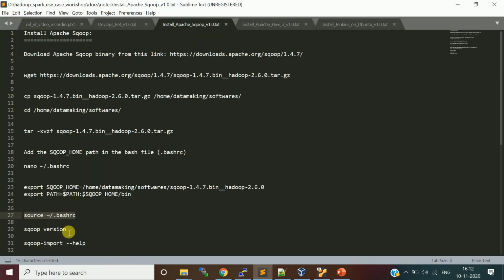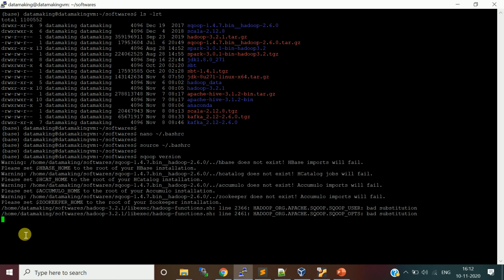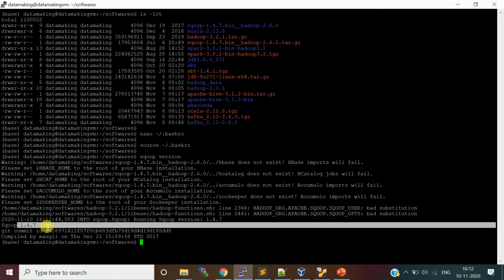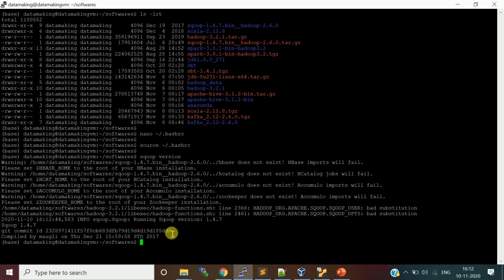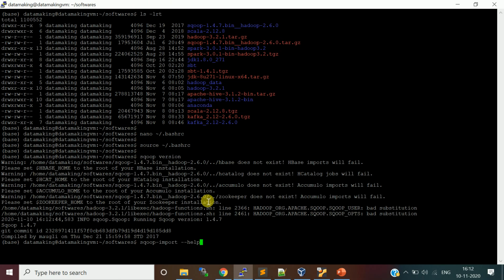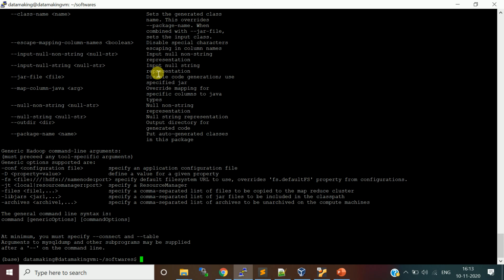Okay, this is done. Let me check the Sqoop version using the sqoop version command. Okay, the Sqoop version is Sqoop 1.4.7. This is the version of Sqoop installed on this VM. If you want to find out the Sqoop import and export commands, you can just run this. These are the different properties and options available on Sqoop import.